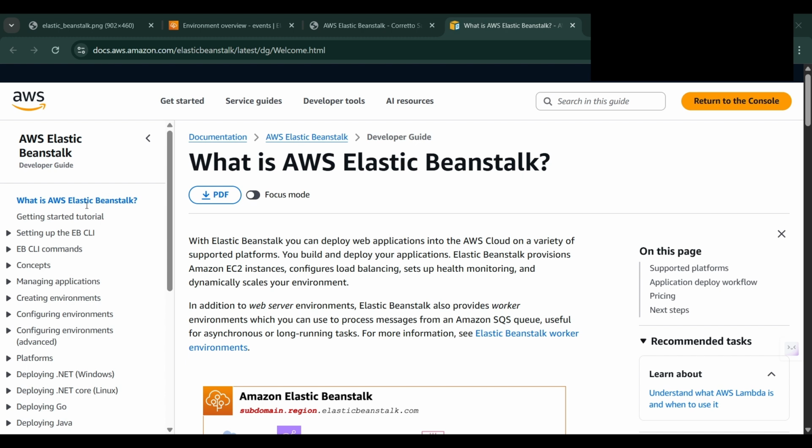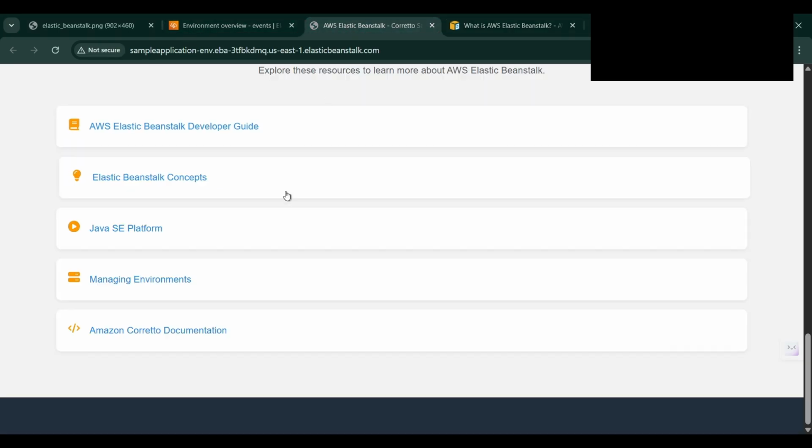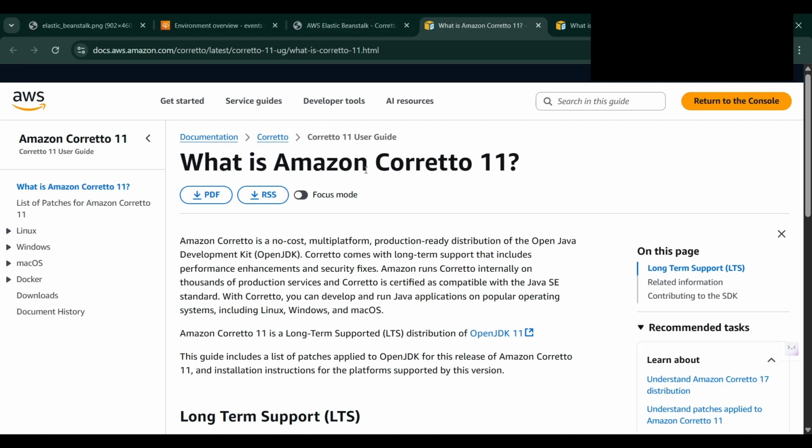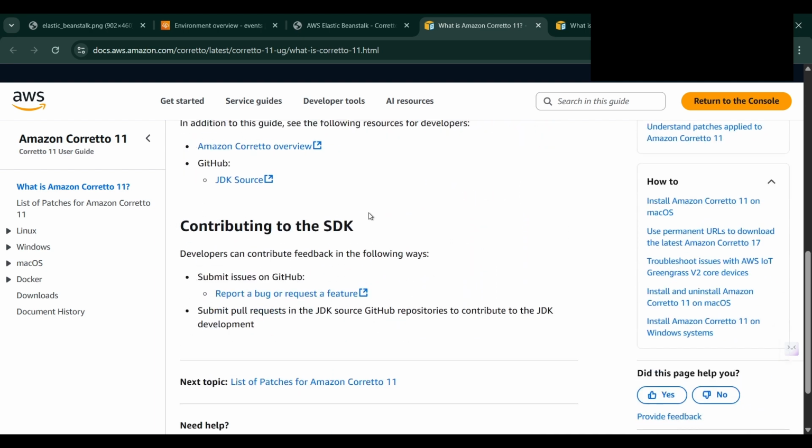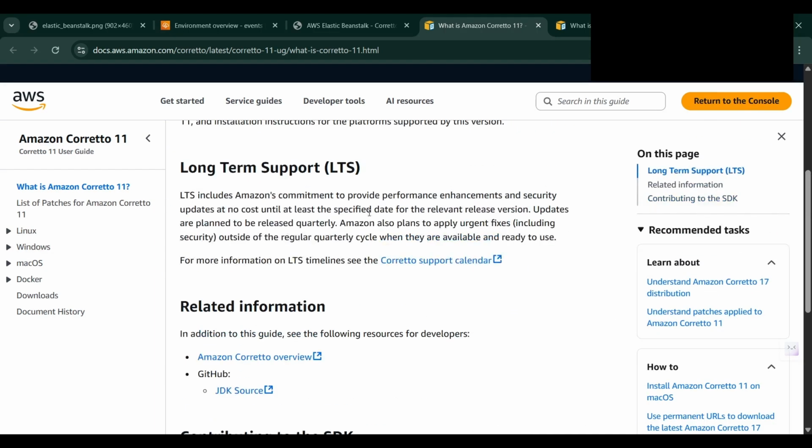You need to figure out what initial things this Java application provides us. Suppose we have the Amazon Corretto 11. What is Amazon Corretto 11? You can just click on it and read about it. These are all things you need to do by yourself. I think in this video I have done it.